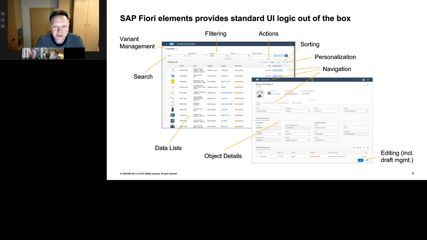So once you click on one of those items, you would get the object details of that very object, which is also a standardized view that will allow you to also edit the data with the so-called draft management, which means even over time you can change the data, and only once you're satisfied with the final result, you would save it or commit it to the database.